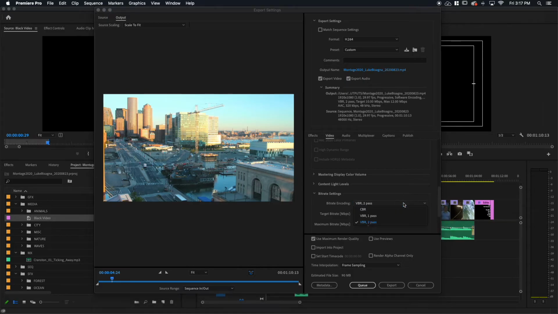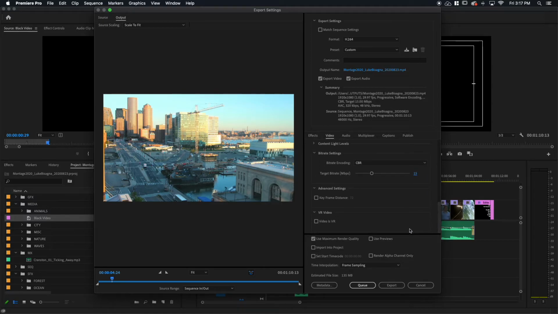So I like to choose CBR, constant bitrate, which basically uses the maximum data rate the entire time to ensure the highest quality picture possible at whatever target bitrate you're using. In our case, we're going to go down here and type 15. So for the purposes of this class, I'd like you to use constant bitrate every time. All right, pulling down the slider again.